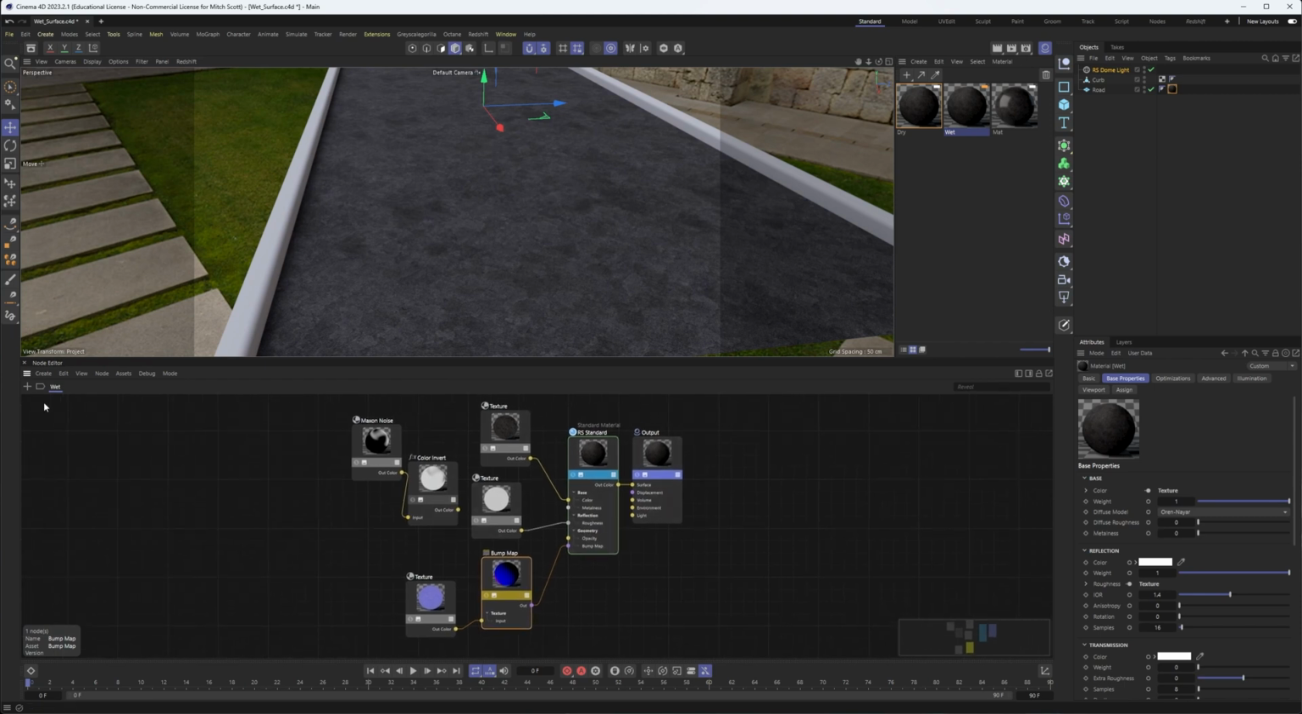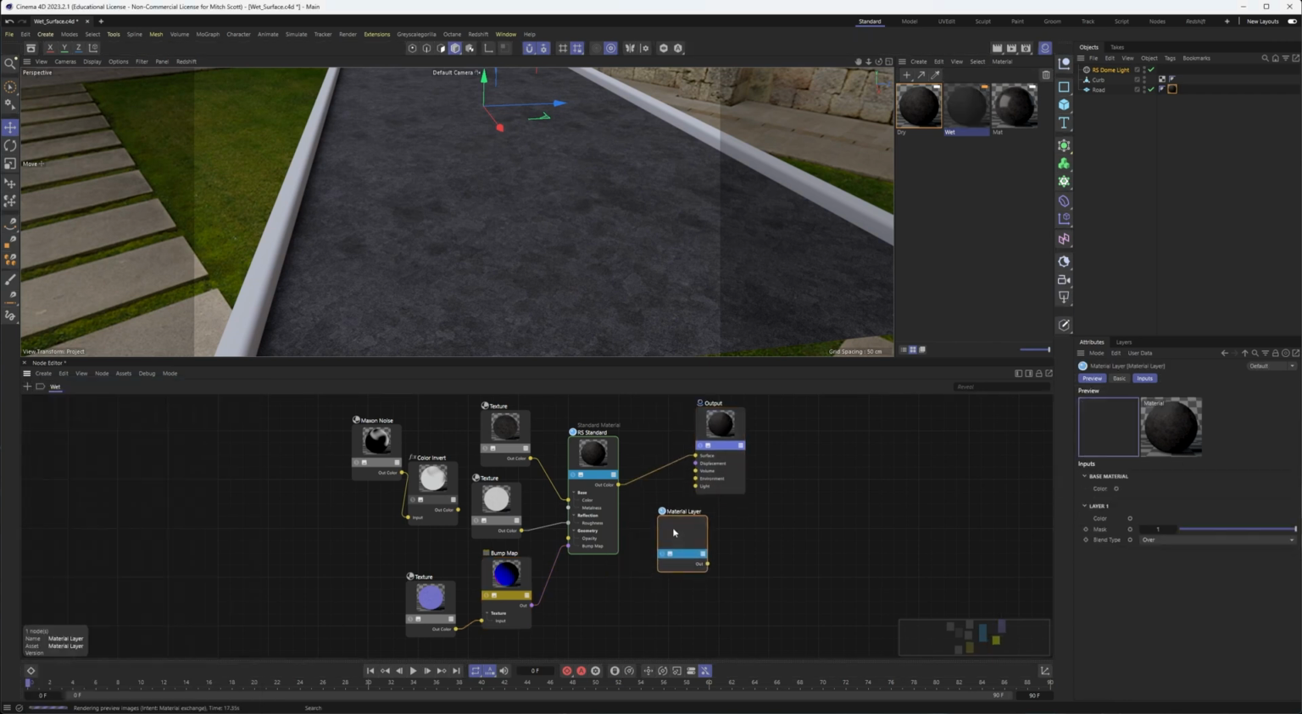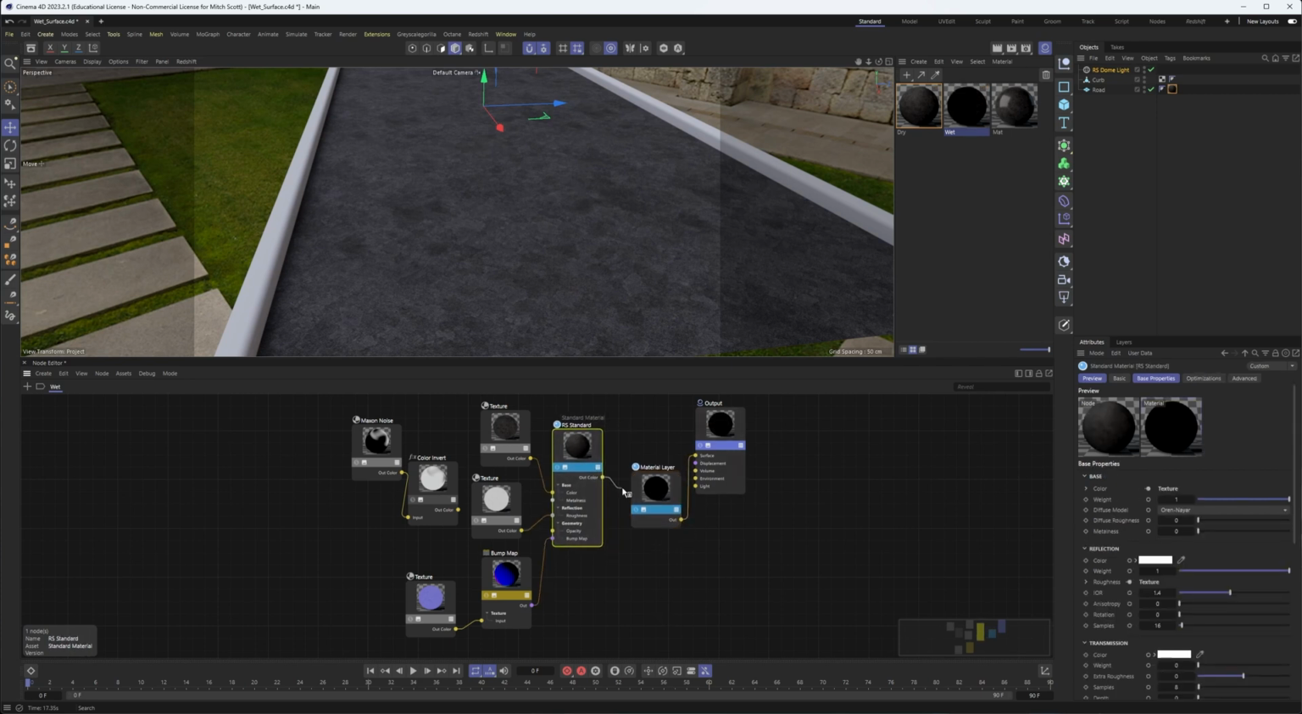But what we can do here is work with a material layer. You could also work with a material blender. The process would be very similar. But this material layer is going to allow us to combine two materials. Okay, so I'm going to need to connect the material layer out to our surface, and I'll connect our dry material here to the base material color.